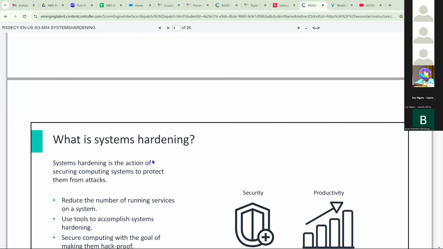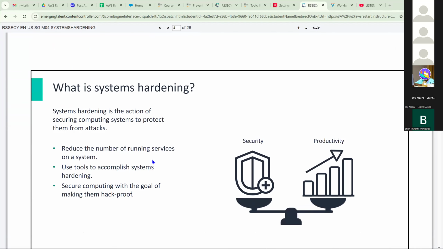Now, let us start on systems hardening. We say that system hardening is the action of securing computer systems to protect them from attacks. We are coming from network hardening. So network, that one protects the network. Now here we are talking about the computer system. And yes, the network is part of the system, but here we are talking about the bigger part of our computer infrastructure.